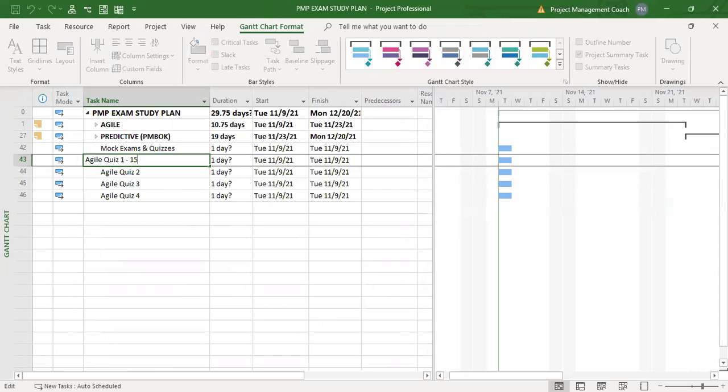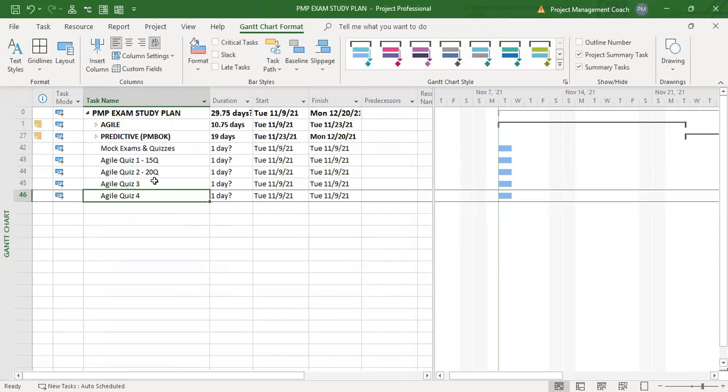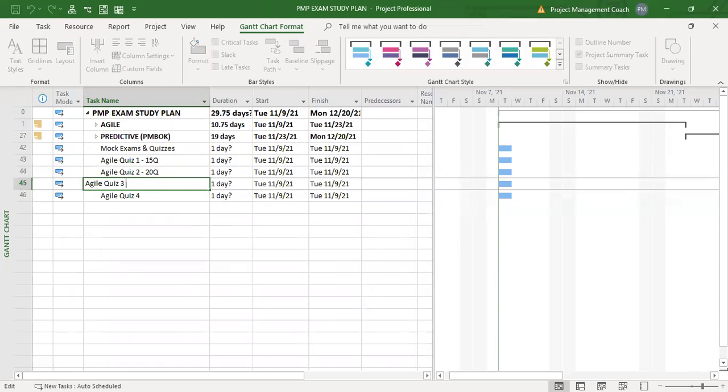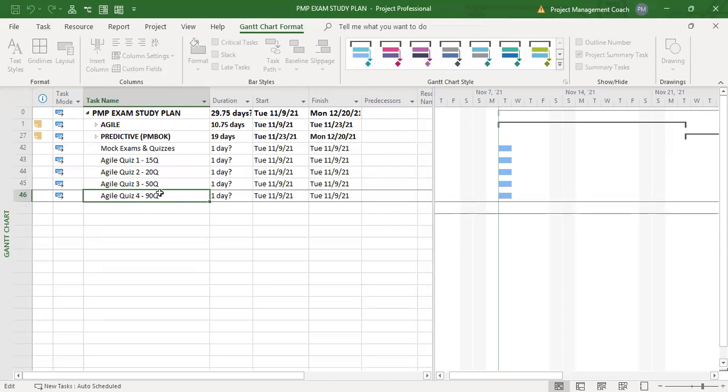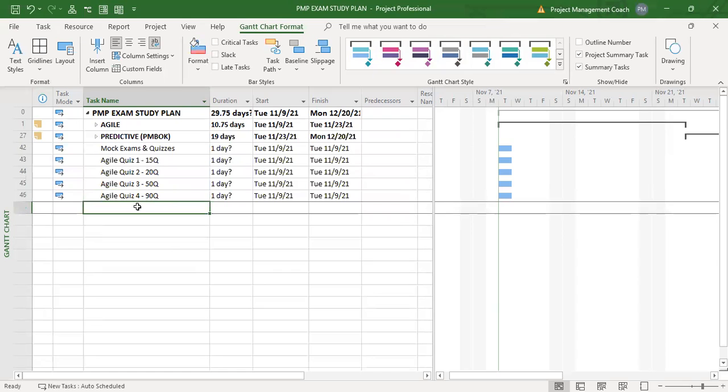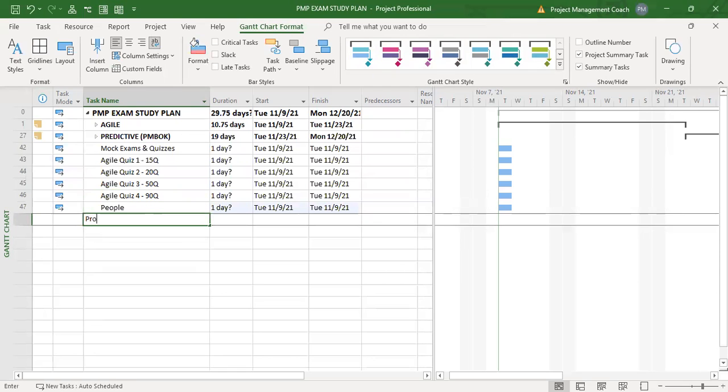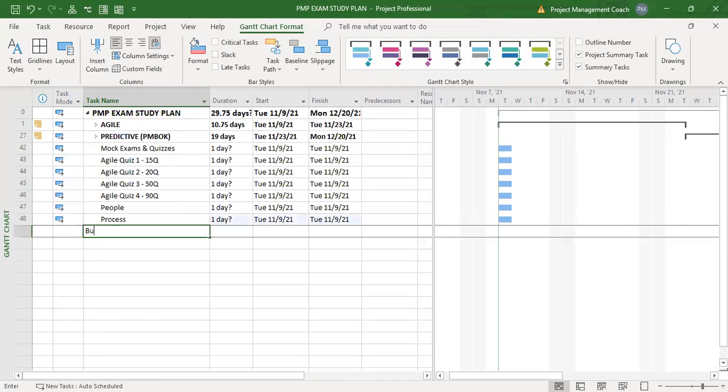And these are of different length. I think we got one of 15 questions. There's one of 20 questions, one of 50 questions, and there's one of 90 questions. And then we also have on top of this the people, process, and business quizzes.